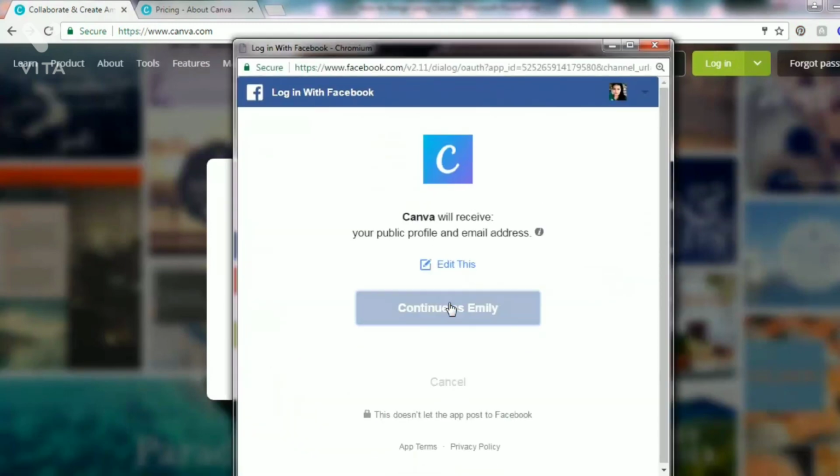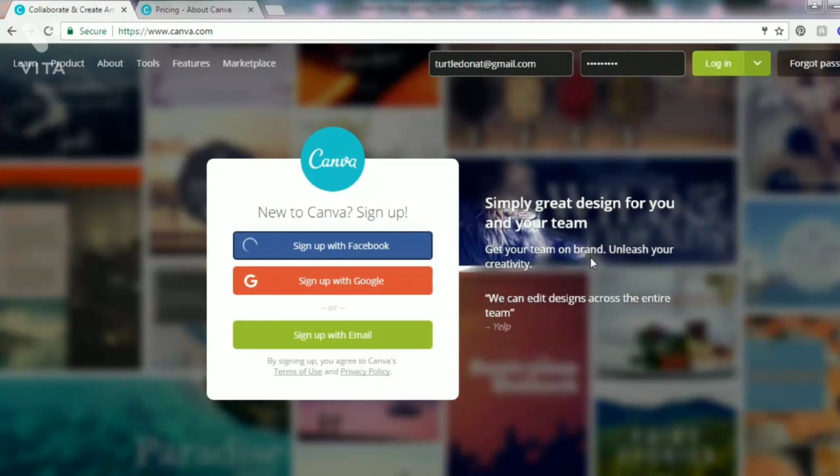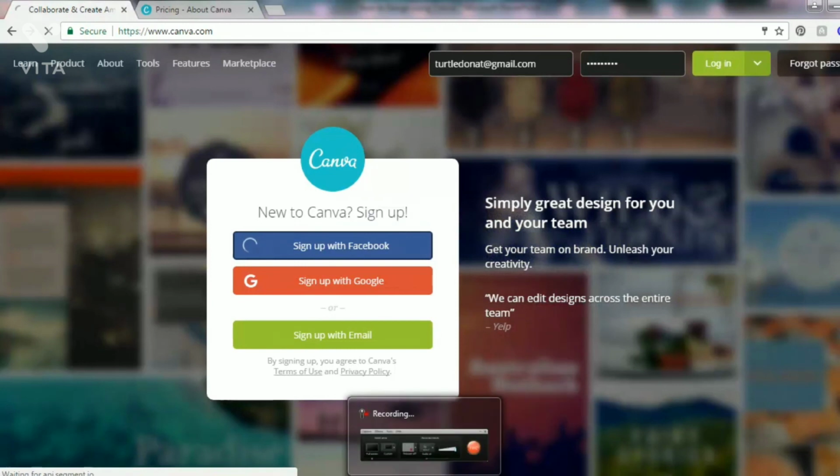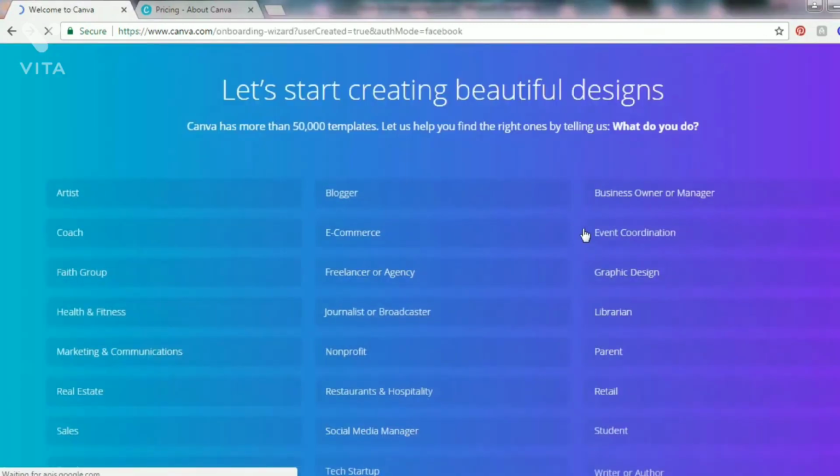Then click continue as. Just wait while it's signing up using Facebook. Now we already signed up using Facebook. Then choose what you are. Are you an artist, a blogger, a business owner? For example, I'll just choose blogger.